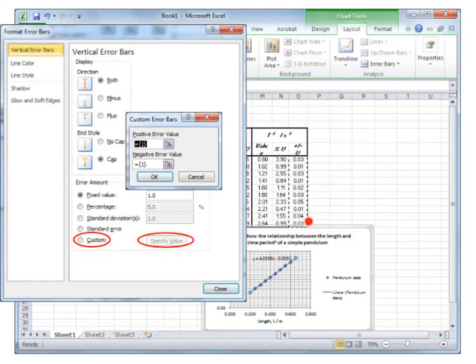So highlight the data, and we'll get that both positive, so above the data point, and negative below the data point will be the same value. It's plus or minus this uncertainty. Once I've filled those in, simply press OK and they should appear on my graph.